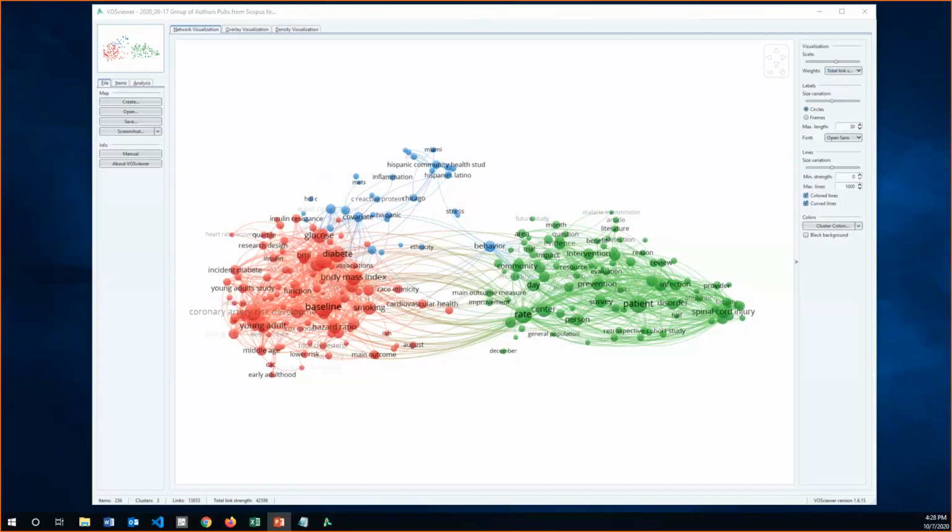So for example, let's say term A was used with term B, and they were actually used together in 3 documents. The link count for term A would be 1, but the total link strength for term A would be 3 because it was used with B 3 times, okay? So that's the difference there.